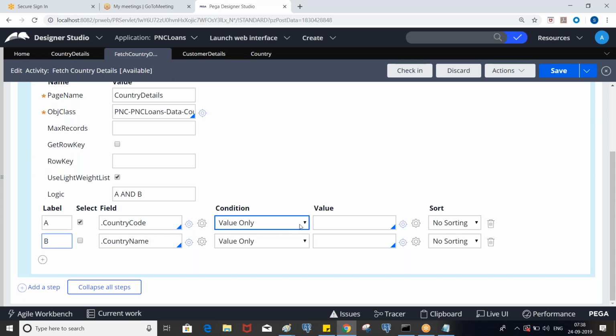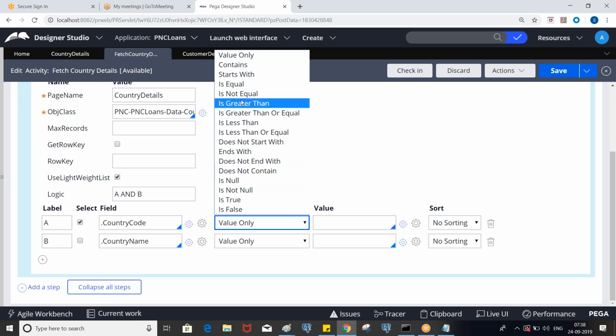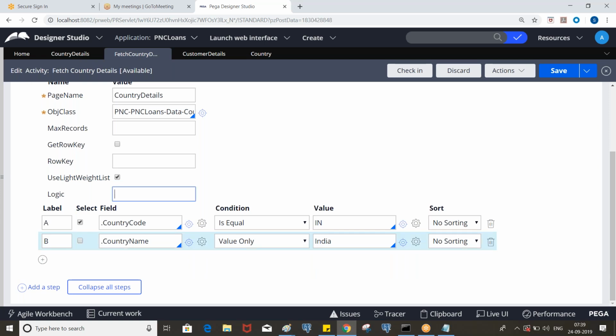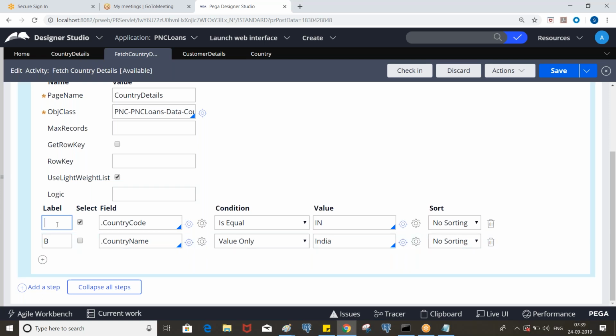Let's say I put country code equivalent to IN and country name equivalent to, let's say, India. In order to fetch the data, both conditions should be satisfied. So A or B, let's say either country code is IN or country name is India, it will fetch the data. And if you are not putting any filter, it will fetch all.